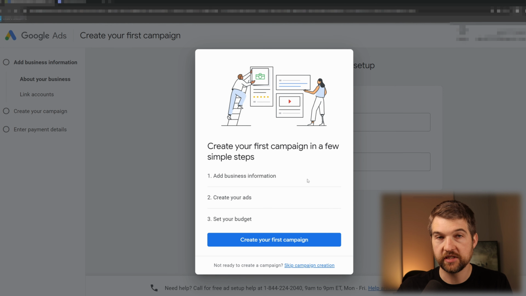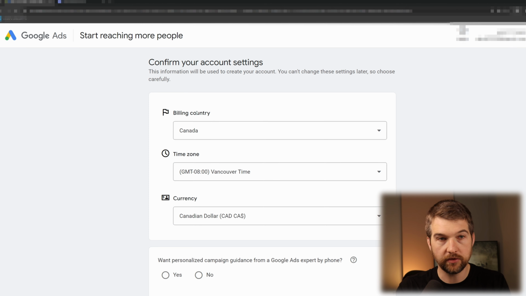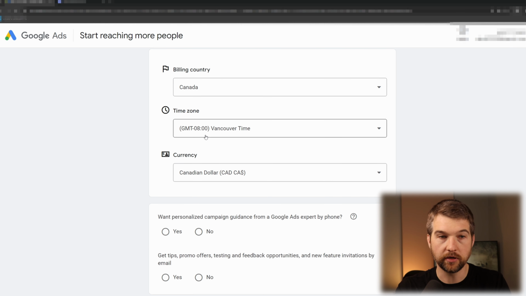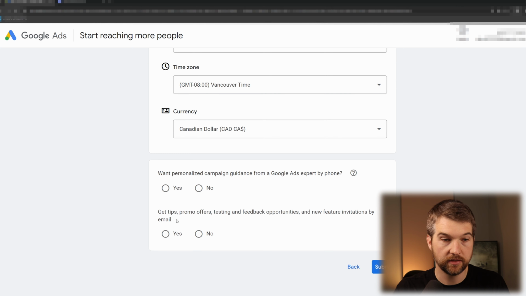So what I'm going to suggest here is instead of hitting this big button here and saying create your first campaign, we're going to say skip creation. We're now going to fill out our banking information, our currency. We're going to go here. You can select the country you're in. You're going to go down to time zone, make sure your time zone's correct. Your currency, make sure that's correct.